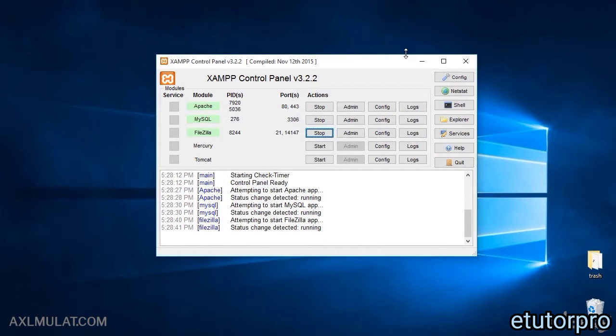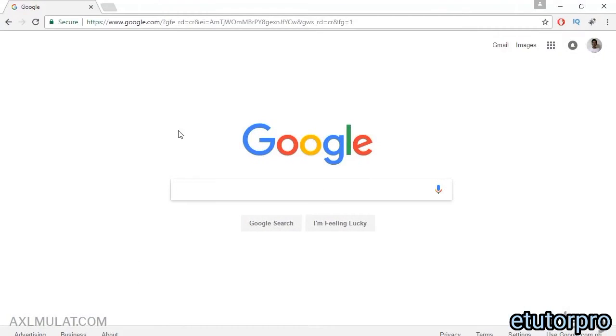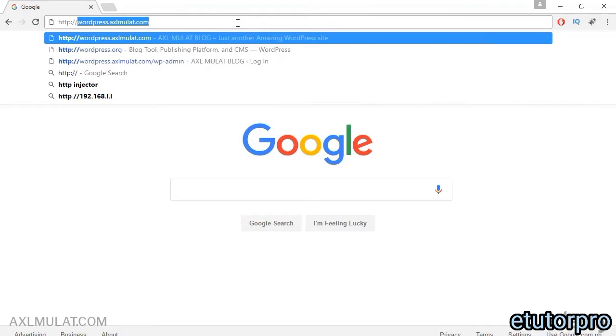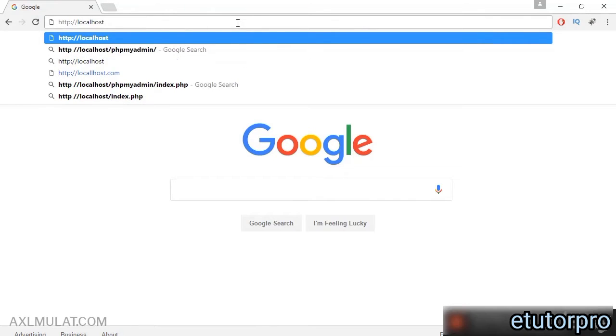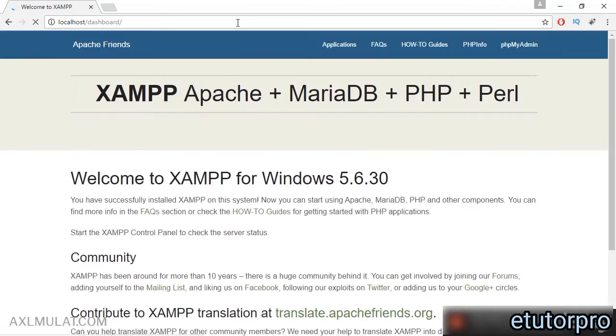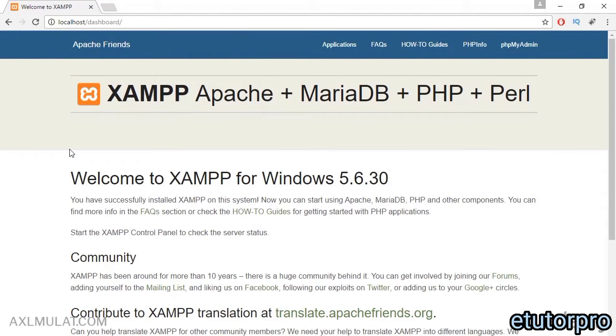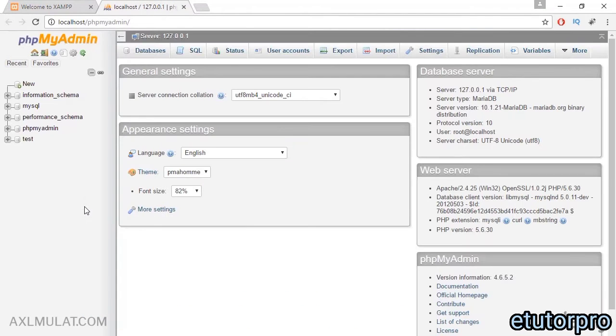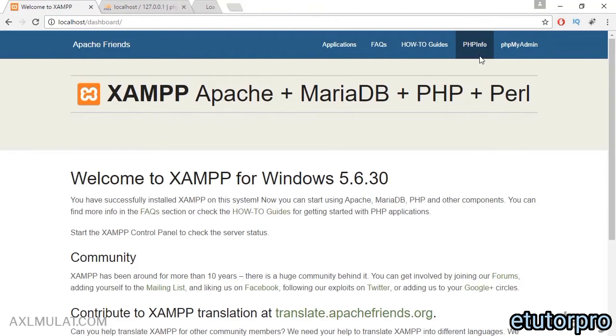Let's access the local web server. In Google Chrome, type http://localhost. Click enter. And welcome to the XAMPP homepage. This page, guys, is accessible without internet because it is hosted on your local computer. Here you can access your database; we will add a database for our blog later in this video. And your PHP info.